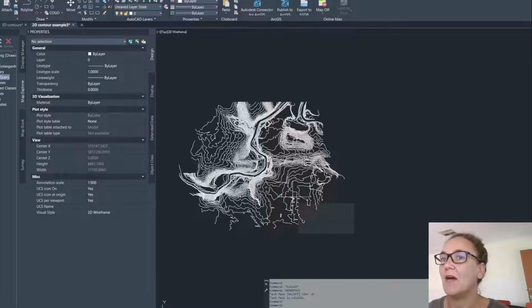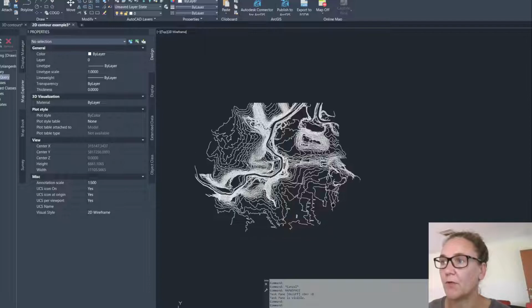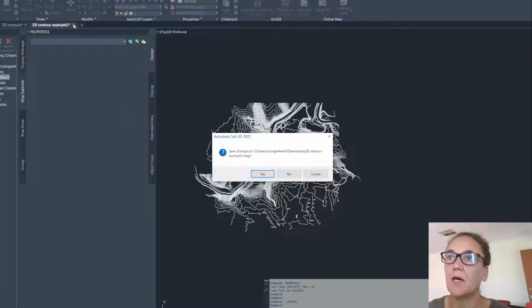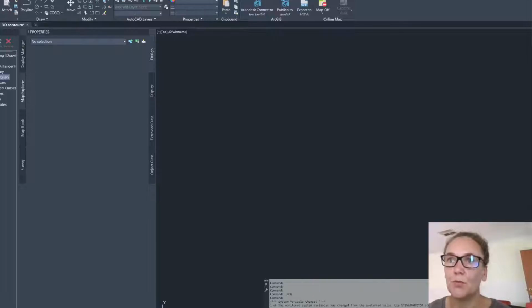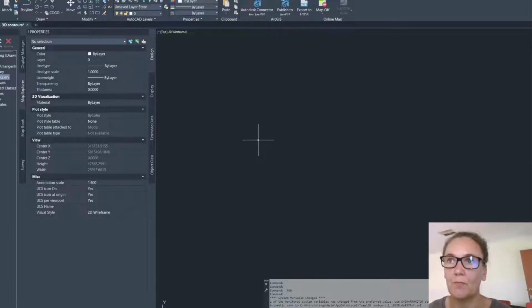Now I can't execute this query within this drawing. What I really want to do is close this drawing, and I'm going to say yes. I'm going to write the 3D contours to a new drawing.